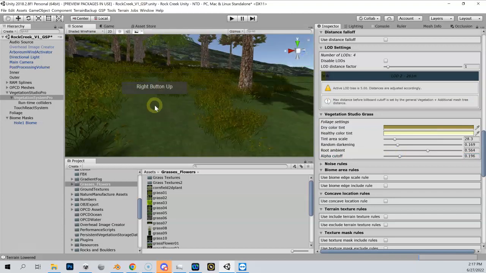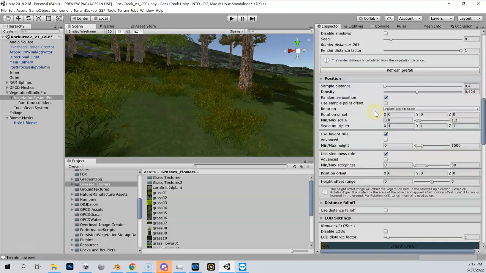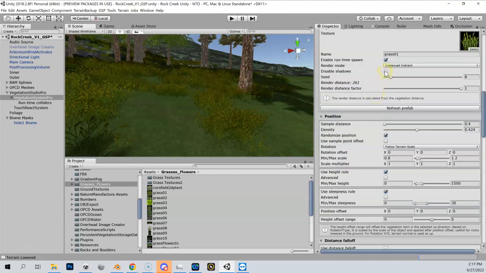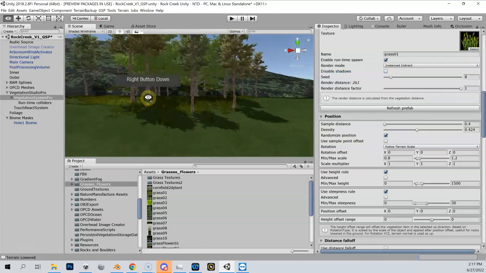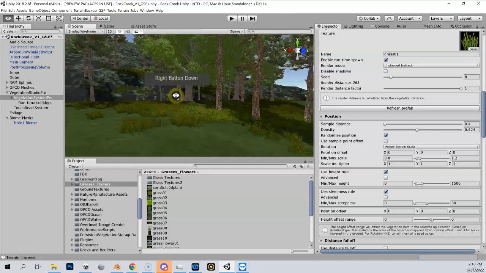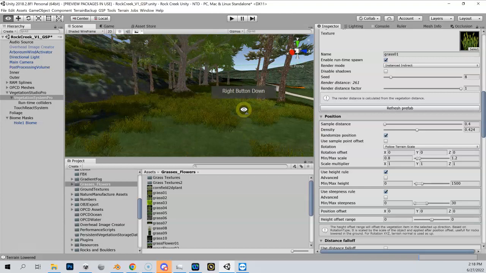Another thing you'll notice about grasses is they do not cast shadows. As soon as you plant something as a grass, it will not cast a shadow. That is for performance reasons as well. You can disable shadows, but that really doesn't do anything because grasses by default will not cast shadows. That's it. Experiment with some grasses, put them in your biome, and then take a look around. Try different grasses. You definitely want to get an idea of what grasses are available to you.